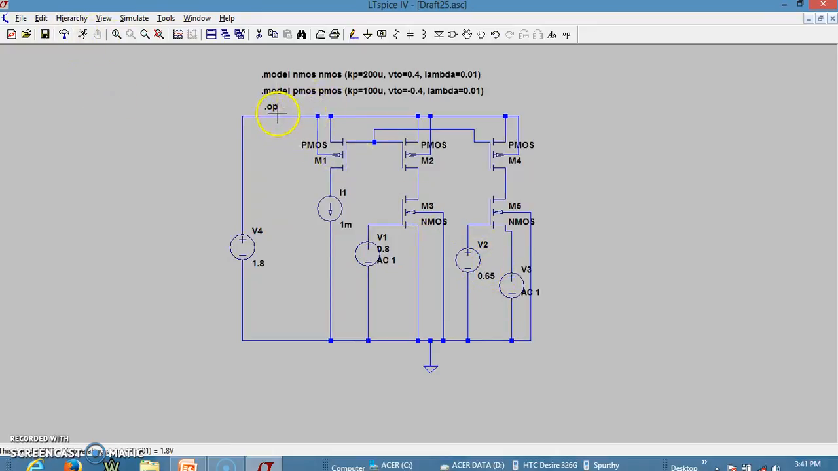So let us do .op. Of course, the NMOS and PMOS model files have been defined here with Kp of NMOS as 200 microampere per volt squared. VTO is 0.4, and lambda is 0.01. Similarly for PMOS, Kp is 100U, VTO is minus 0.4, and lambda is 0.01. So let me do the first operating point conditions.